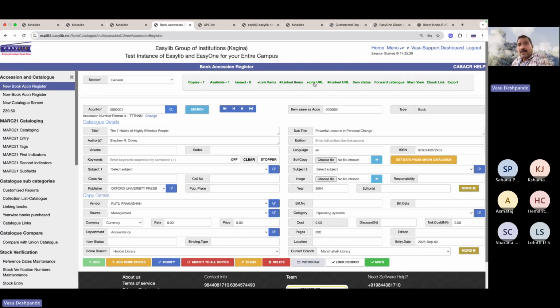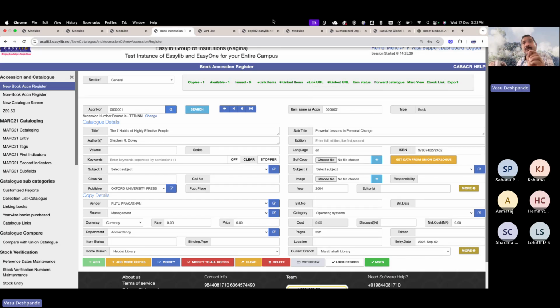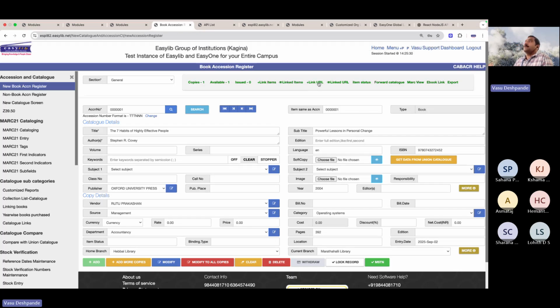Now link URL. What does this link URL mean? See, today you have a physical copy. The publisher at the end will say that the digital copy of this book may be accessed at this particular URL. Or he may say the video interview with the author can be seen. Or the assignments of this particular book are available at this URL. So multiple URLs are available for each. So that is what this link URL is.